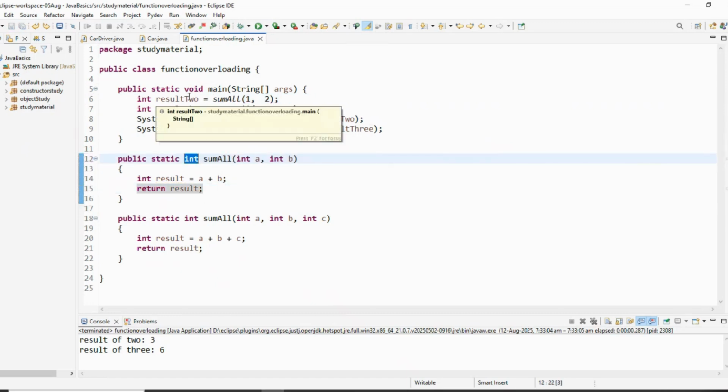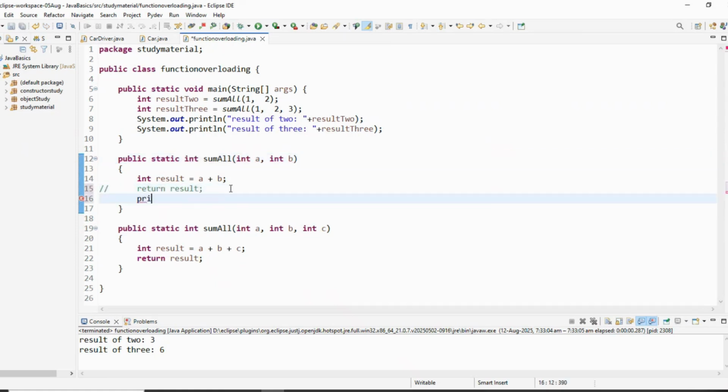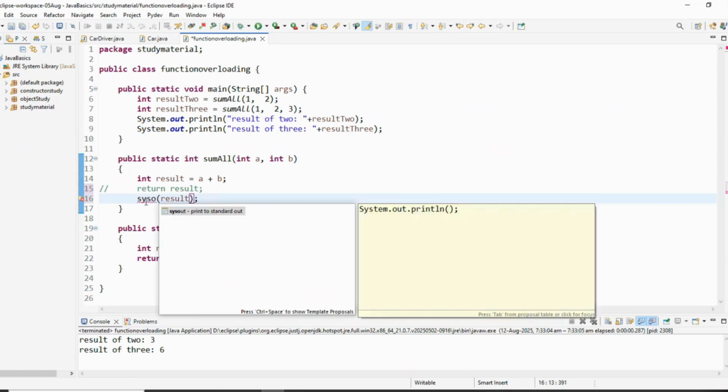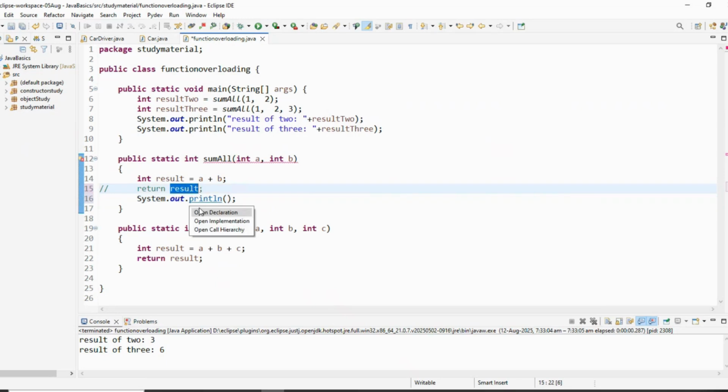What if you put a print statement inside this function? Yes, that will work. You can say print result. But should we consider this as a return statement or a print statement? This is a print statement. This is not a return statement. It will print the result. That's the thing.